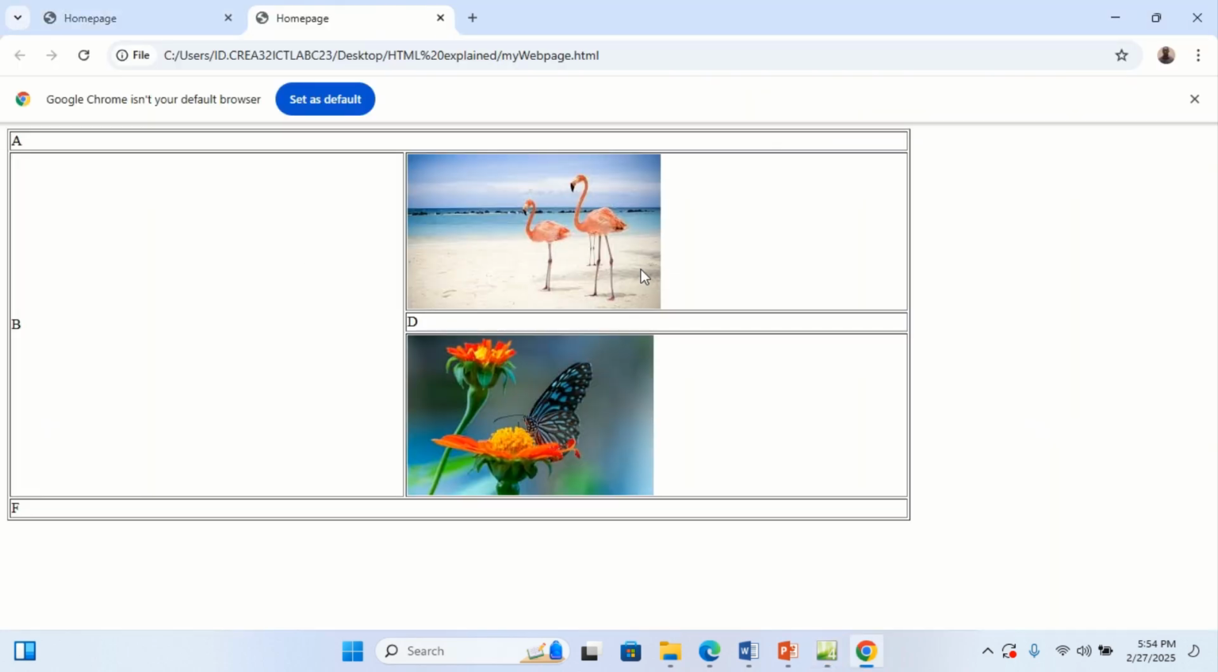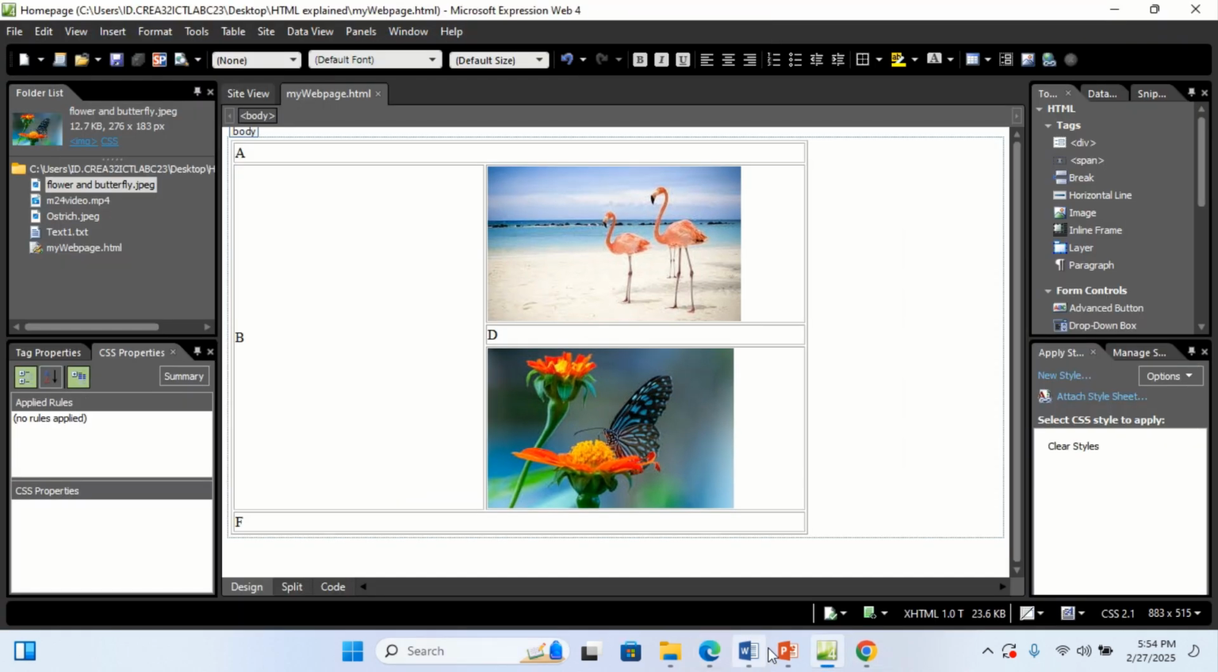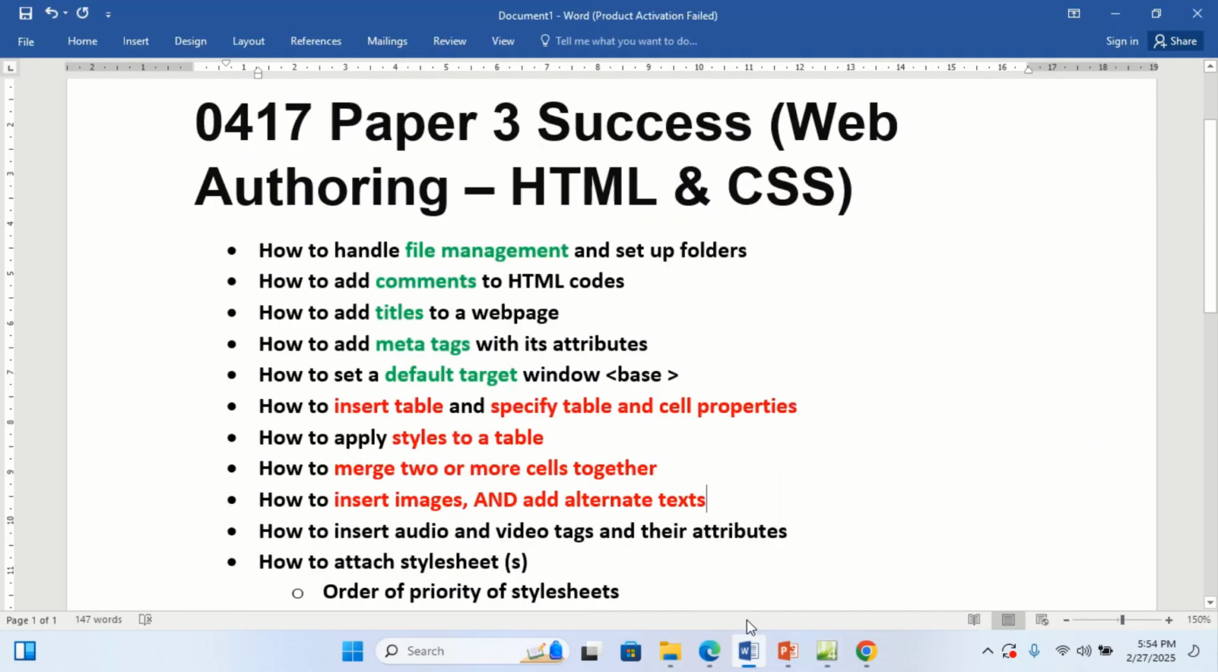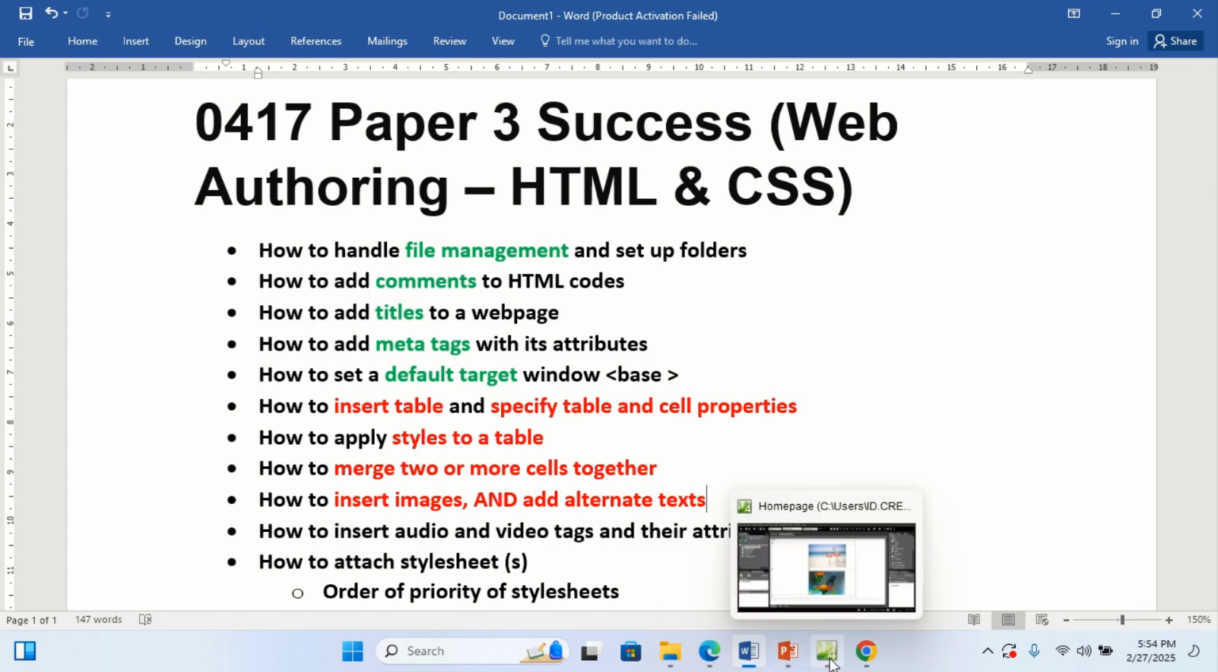You can see what I have now. You can see that. So this is in a browser. You can see how it looks. Okay, good. Let me continue with what I'm doing. So then I've shown you how to insert images and add alternate text. Let me talk about how you can edit images within the code.